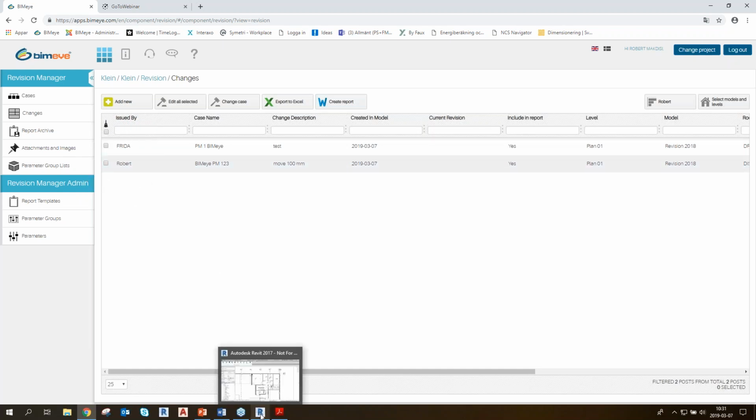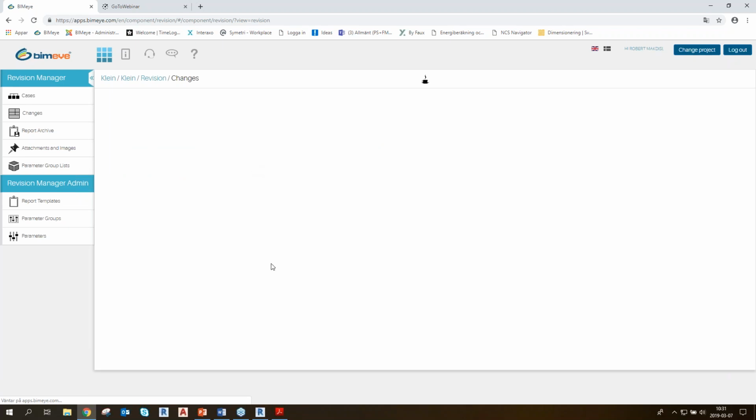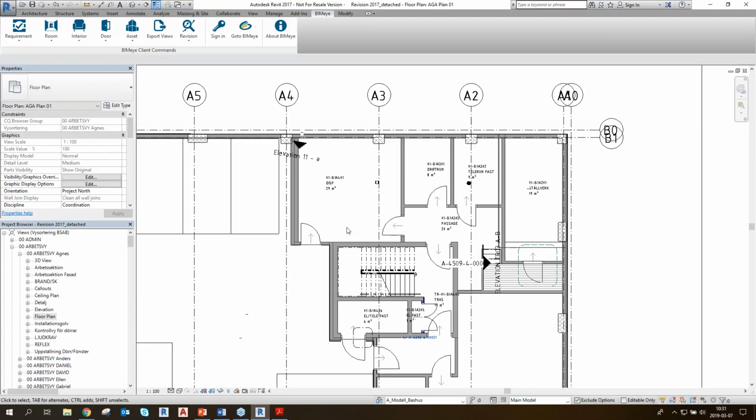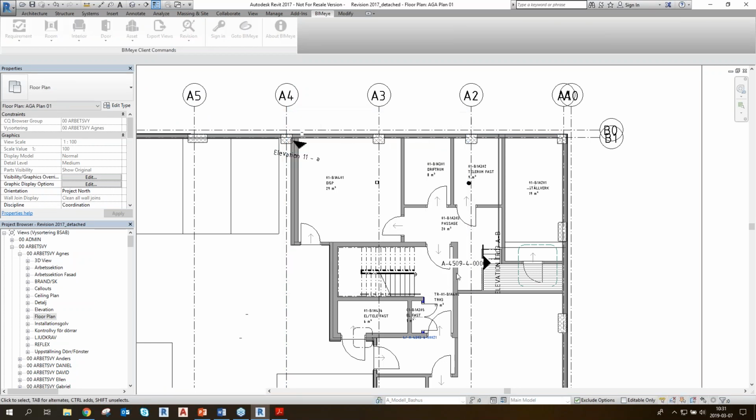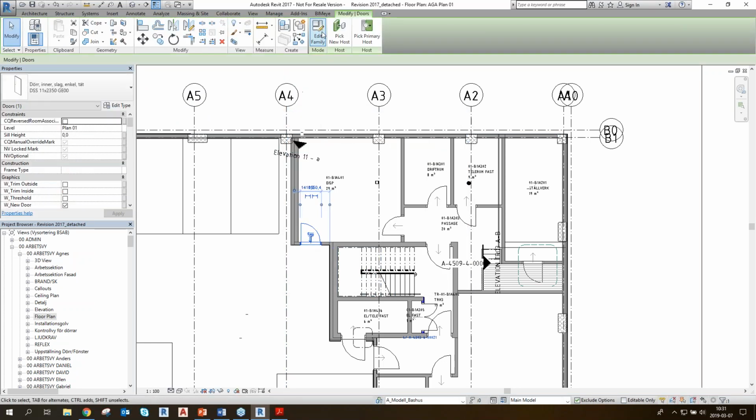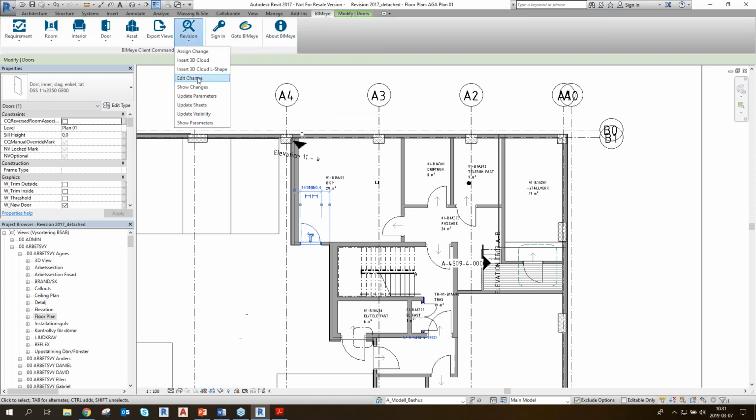If I go back to the model now, and if I click here, and I want to show my changes, for example, I have the door there. I want to edit the information I just entered.